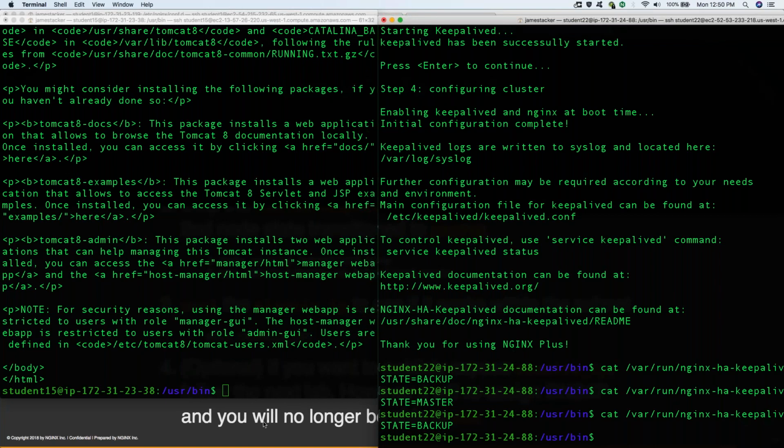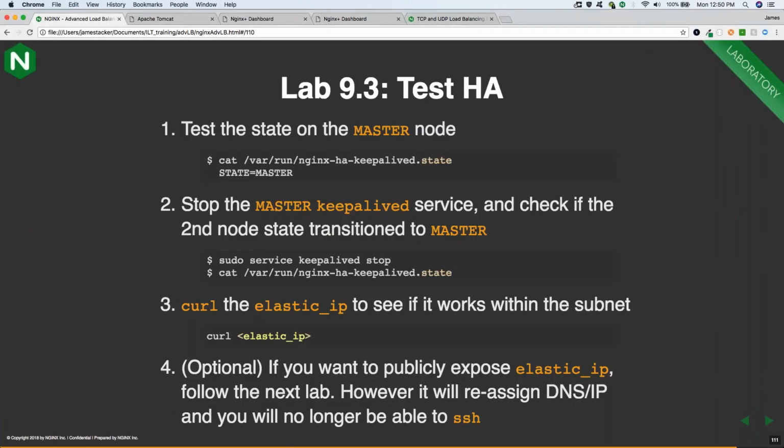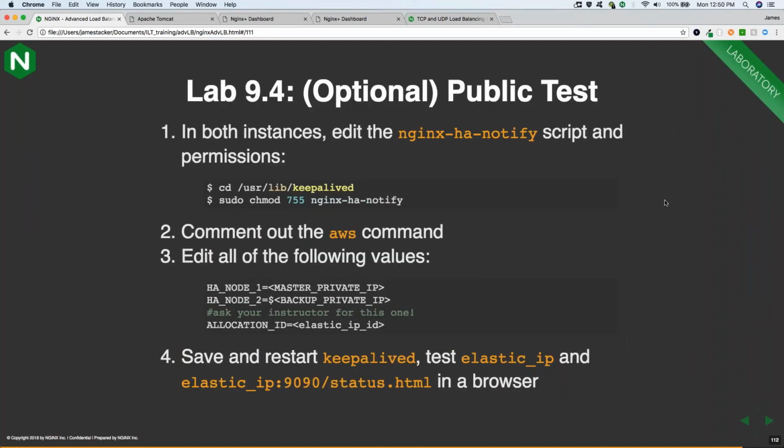The next phase in the lab before we leave, and this is totally optional, which is why I leave it to the end. We can actually edit the script to do a public test. Now, when you do this, you're going to lose your DNS, because the way AWS resources work is that when it allocates the IP, those ephemeral public DNS names are going to go away, and it's going to reassign them. So in other words, you'll lose SSH access. And I may need to actually tell you what your new DNS is.